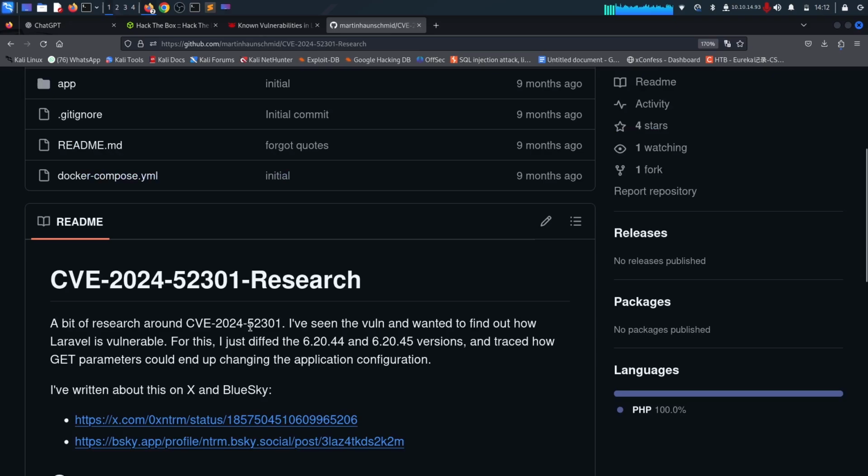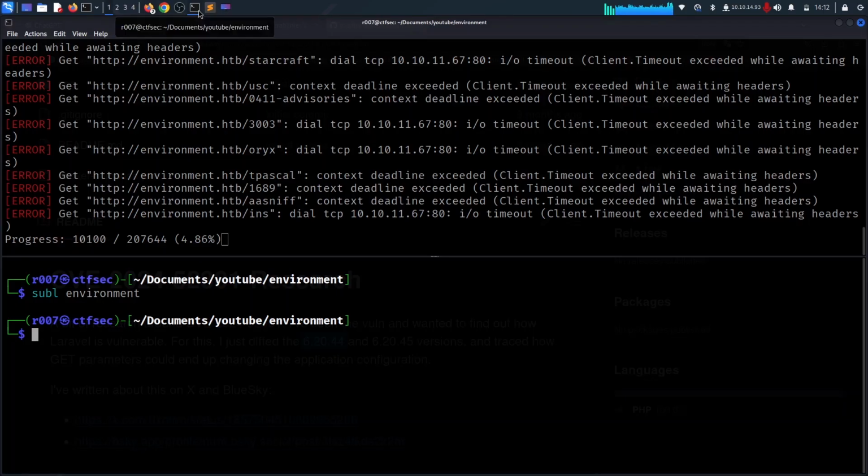A bit of research around this. I have seen this vulnerability and wanted to find out how Laravel is vulnerable to this. I just drifted the 6.20.44 and traced how GET parameter could end up changing application configurations. Let's see if we can test this against our application.